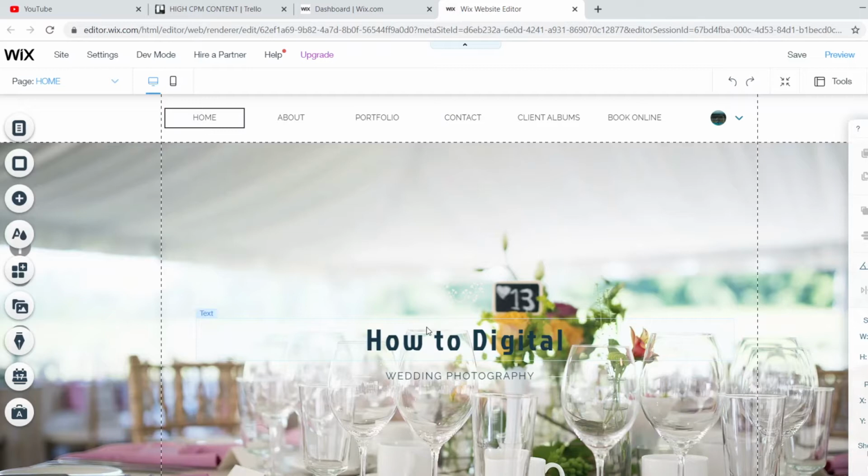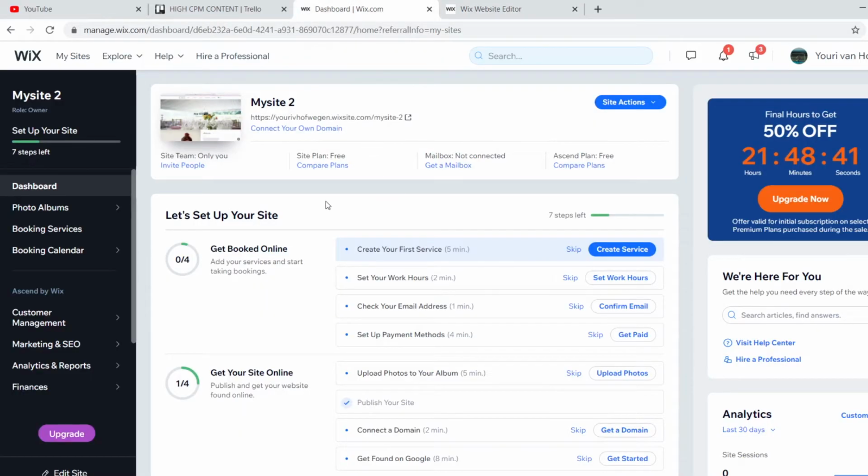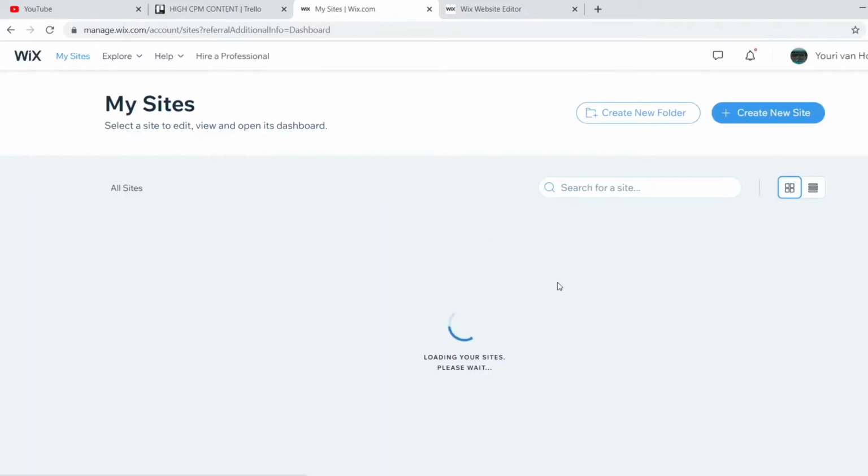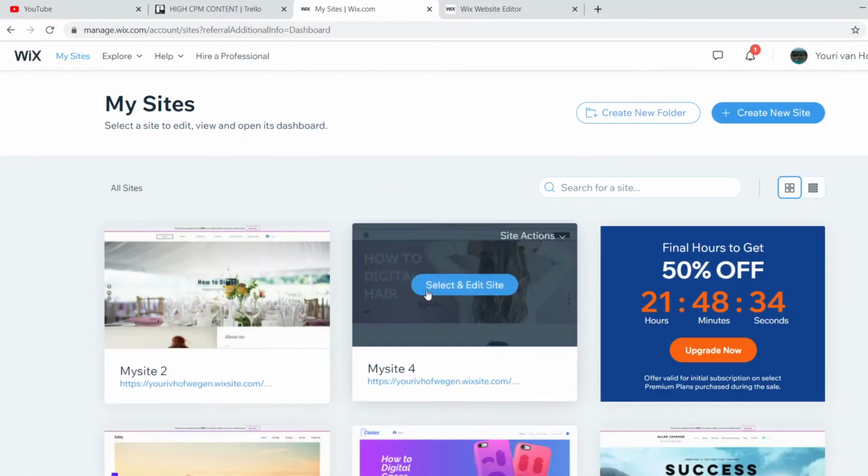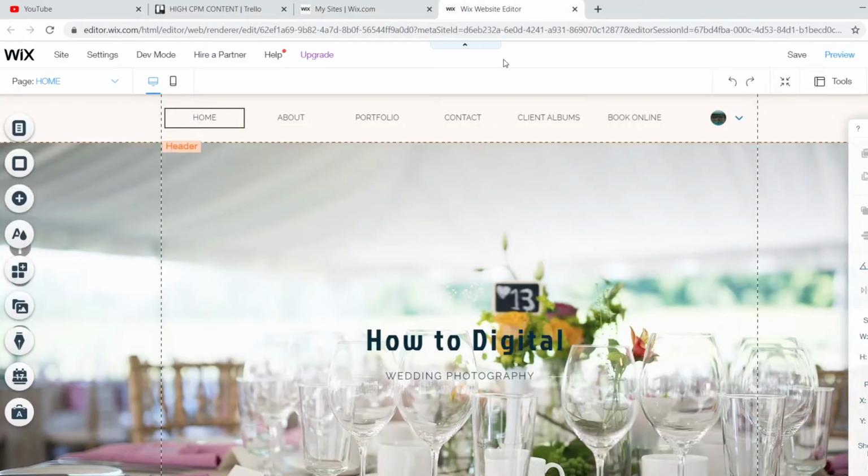So what you want to do is simply go into your Wix website. This is just a website that I'm going to use for the video. Now you want to go into the Wix website editor, of course, which looks like this. If you don't know how you can get here, simply go to your My Sites page or to the dashboard, and then you can click on one of the sites, click select and edit site, and then click edit, and you'll then end up right there. But I'm pretty sure you guys know that.